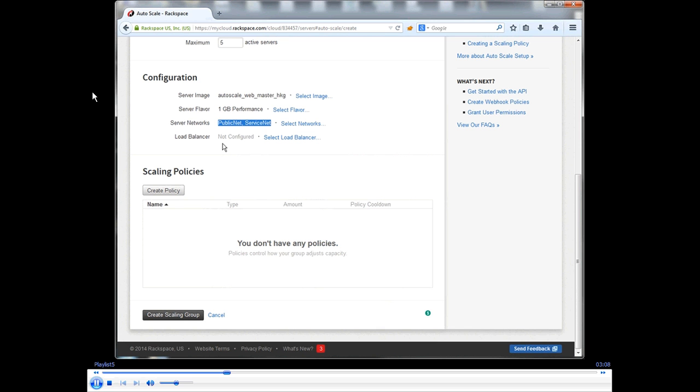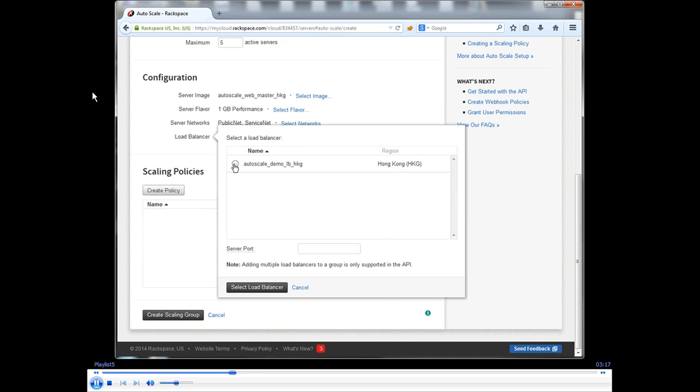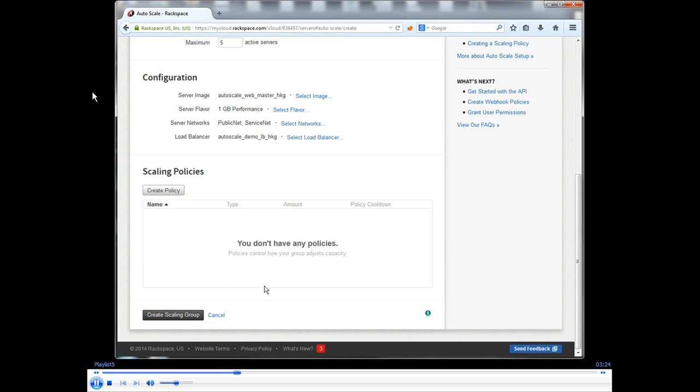We will leave the networks as default public net and service net, but if you do use cloud networks, then this is where you can define additional networks if you want these servers to be added or included into additional networks when they come online. Then we also, of course, have to pick our load balancer. You can see there is our load balancer Autoscale demo LB HKG that we created earlier, and that's where you specify to Autoscale that as these new instances come online, you want them to be added to that load balancer. That's the properties you have to set for the Autoscale group.